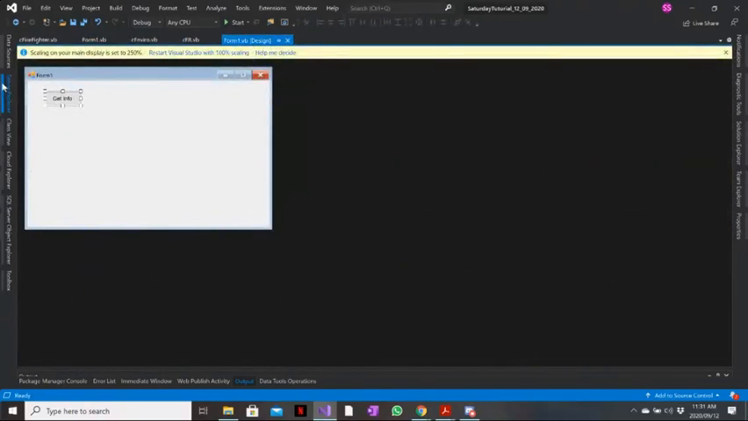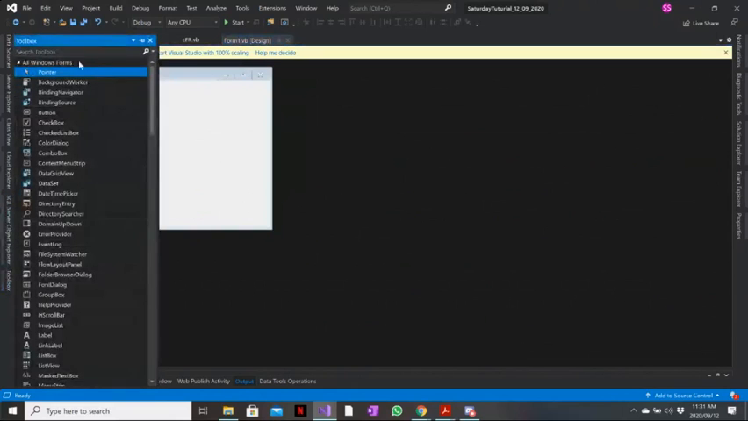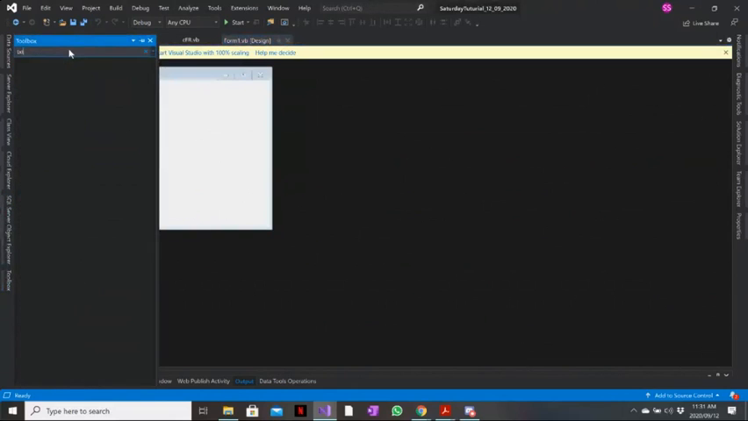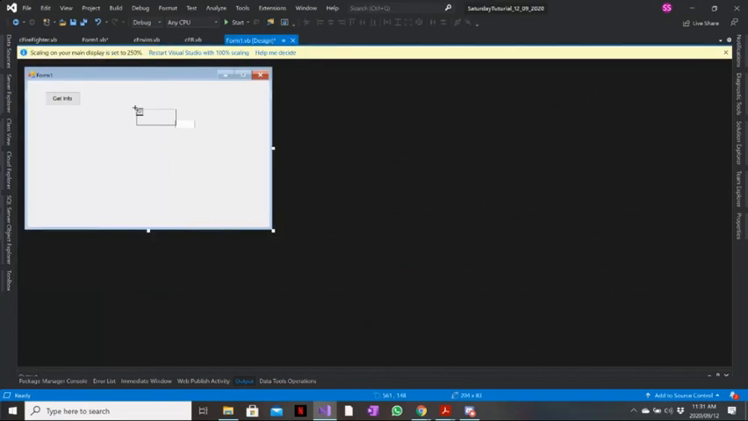So we're gonna go to the form. We're gonna drop down a text box, right? Hopefully you guys know how to do a multi-line text box. Like that. Essentially what I'm gonna do is I'm gonna be displaying into this text box.